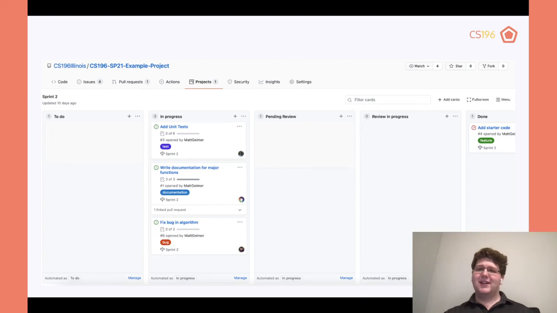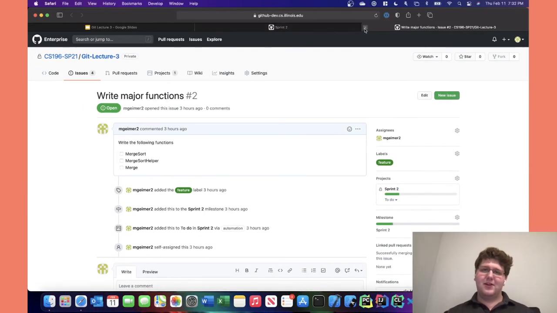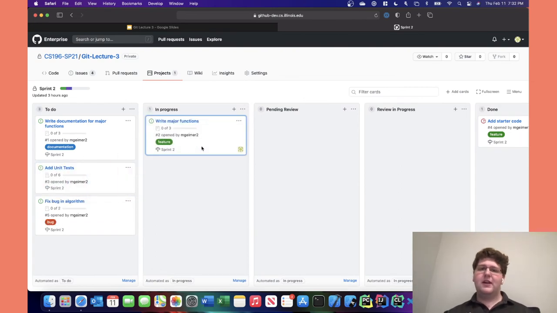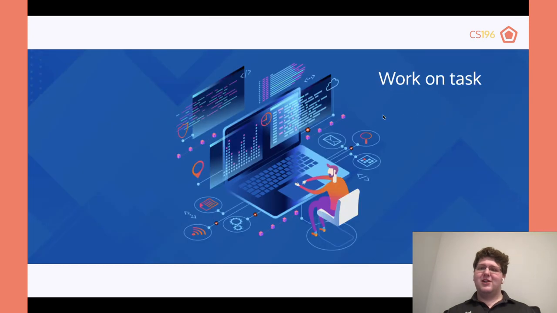We are moving. So we're going to do the same thing over on our real demo here. We're going to take write major functions and drag it over to in progress because we're now working on that. You'll see there's an update to the progress bar and it looks pretty nice. So let's go back to our amazing CGI masterpiece here and pretend to work on this task.